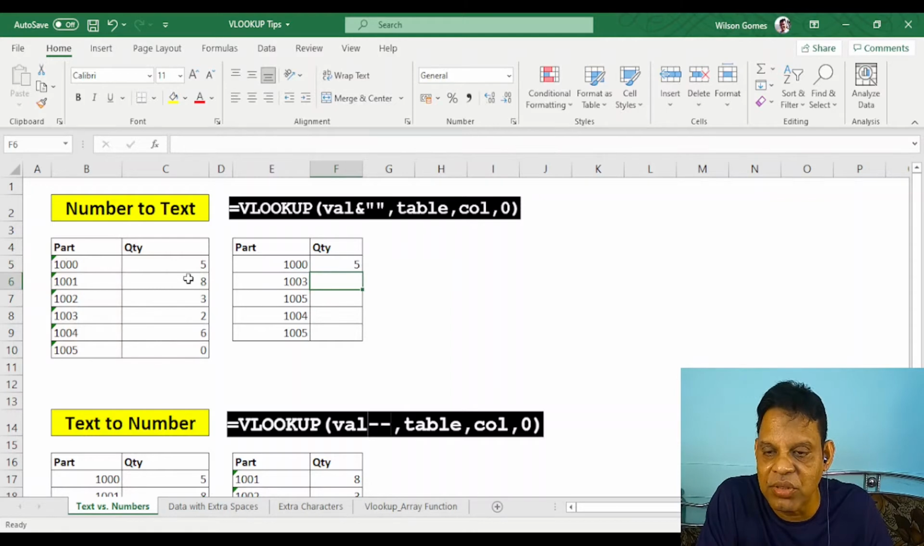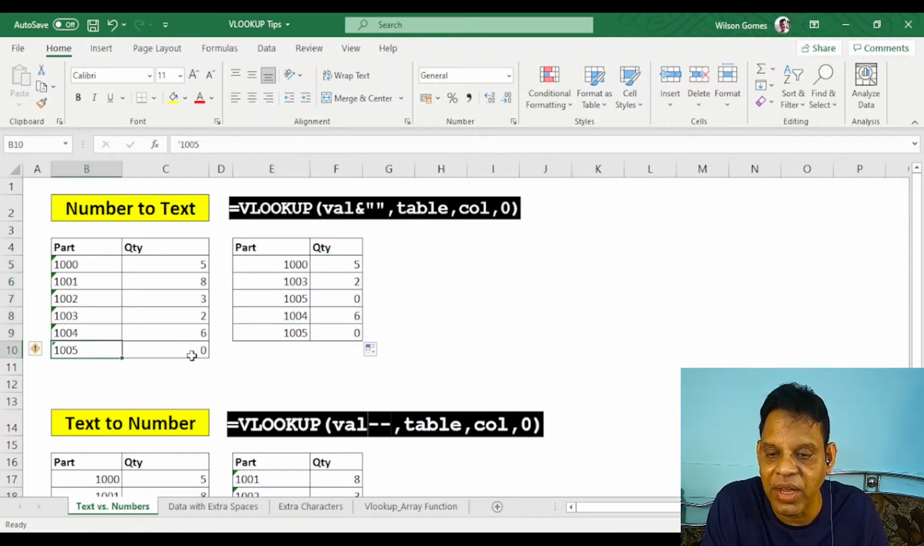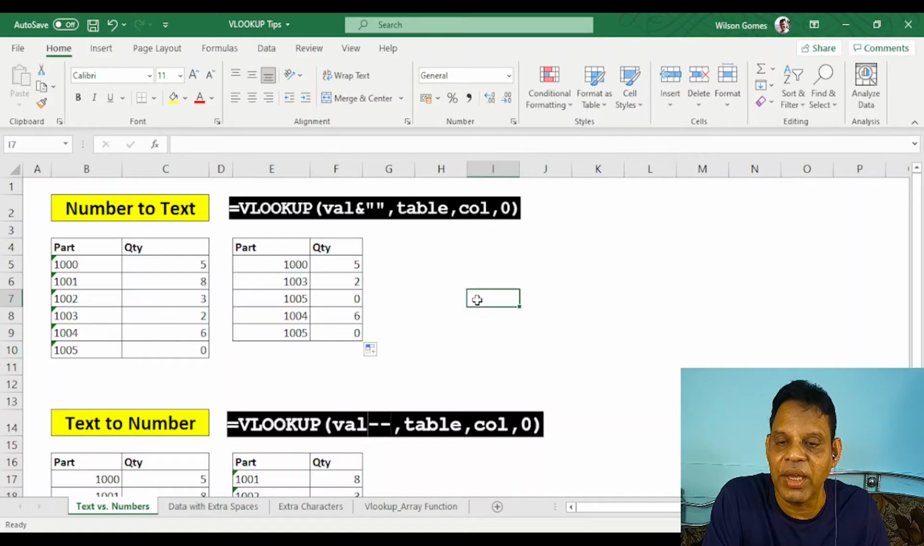Here it is 1000, it is showing 5, and similarly I can drag it down. I have got the full values, 1005 is here. Okay, I think it is very easy, very clear.